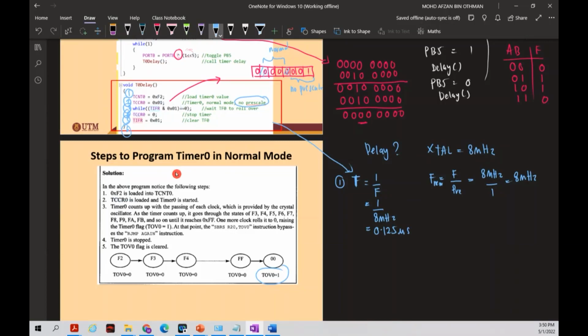Right, so the second equation: delay equals T multiplied by count. You don't know the delay. You have T, which is 0.125 microsecond. What about the count? Do you have a count? Yes, you know the count. How do you know the count? Because you already have the TCNT value.